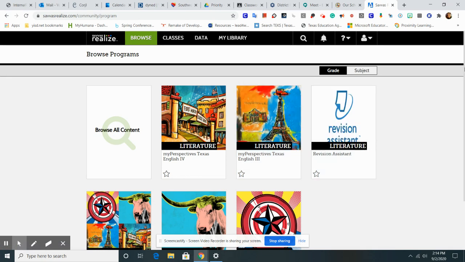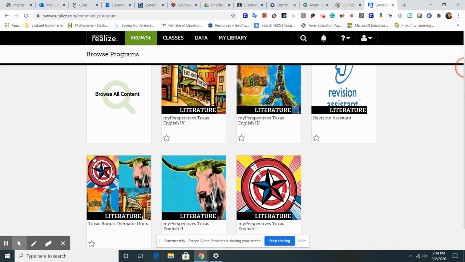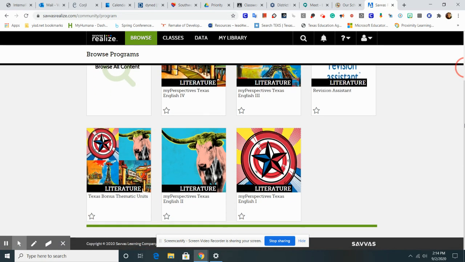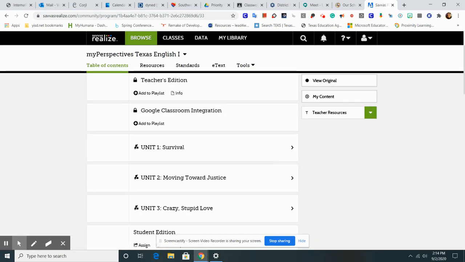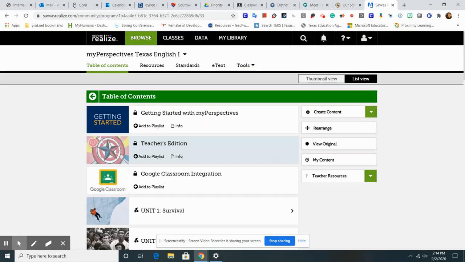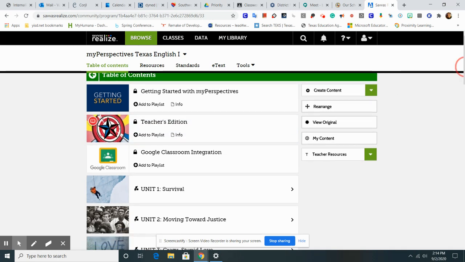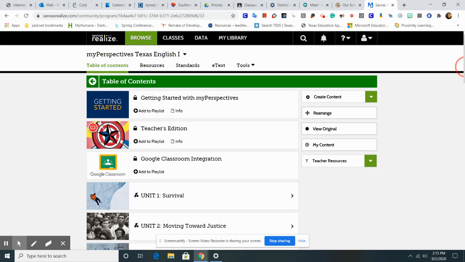And here you find the editions of our textbook, right, My Perspectives Texas. We're going to go ahead and jump into the English one. I'm going to select that. Now, once you hit the landing page for the actual textbook, they will all look the same and they will all have all of these pieces within the table of contents. So just imagine that you're actually looking at a book itself and going through the components.